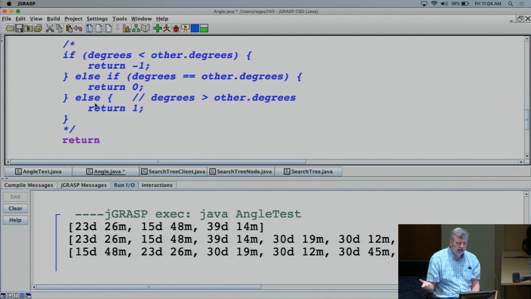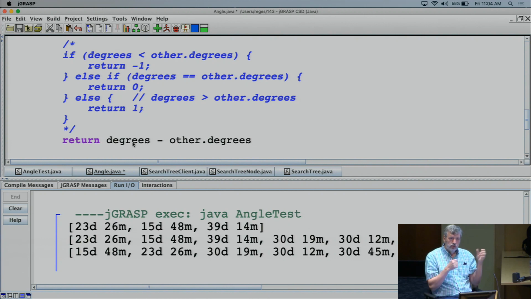So I normally ask, and often I get somebody who notices, well, if you were to subtract one from the other, so if I took degrees and subtracted other.degrees, let's think about that. Suppose that your degrees are smaller, and you subtract other.degrees, that gives you a negative integer. What if they're equal? That gets you a 0. And what if your degrees are bigger? That gets you a positive integer. So this little expression, degrees minus other.degrees, gives you a negative, a 0, or a positive integer as appropriate in the exact same cases.